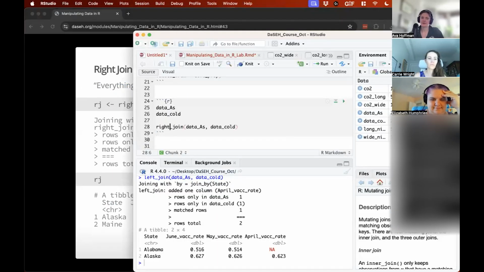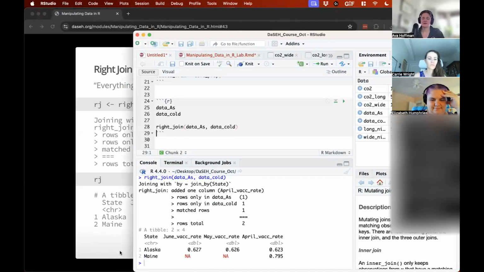Let's change this to a right join. All right, so this time we keep Alaska, that has a complete set of data, but we'll also keep Maine, even though it didn't have any data for June and May. So kept that April value though. We can look at our ledger. There was a row found in data A's. We dropped that. The row only found in data cold we kept. And then the matched row we kept as well for a total of 2. And we've got Alaska and Maine, our 2 rows here.